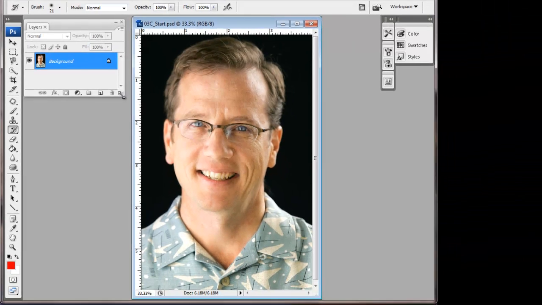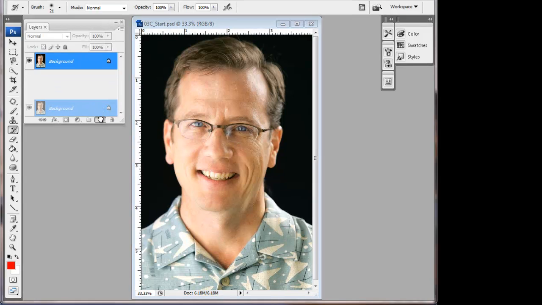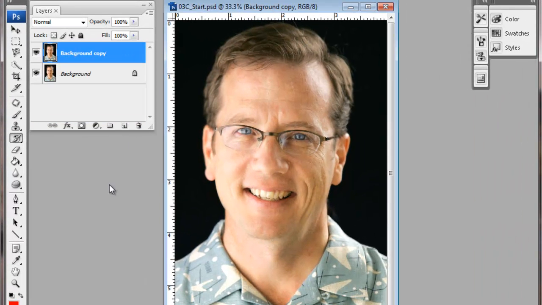But first things first, we've got to create a copy of a layer. So I'm going to grab the background layer and drag it down over the new layer icon. Basically what that does is make a copy of the layer, which is kind of cool, because now we can work on the layer copy and keep the original as it is. I don't want to keep it named background copy, so I'm going to double click on the name and call it Retouch. Hit the enter key. So now I'm on the retouch layer.